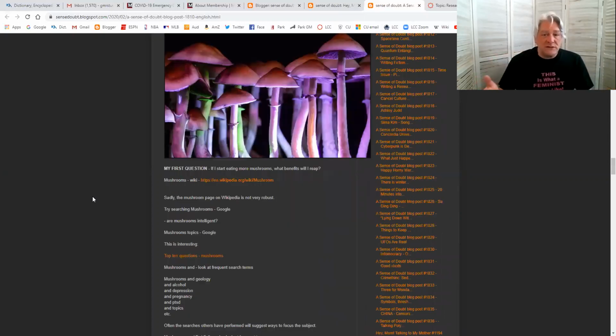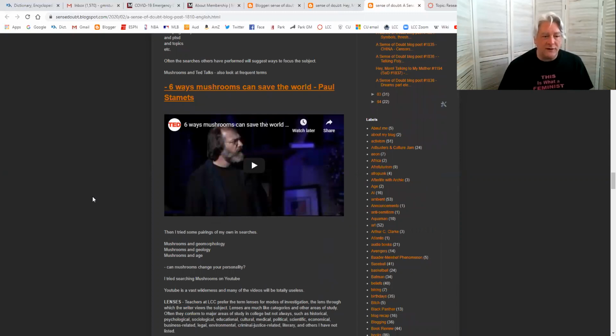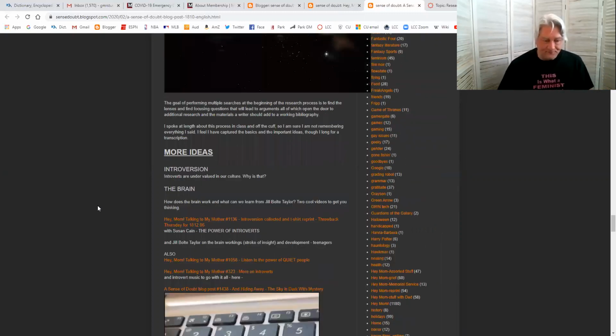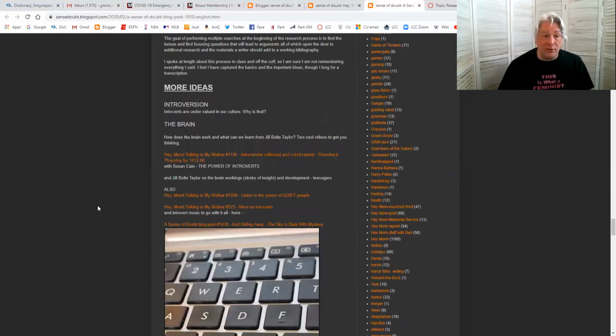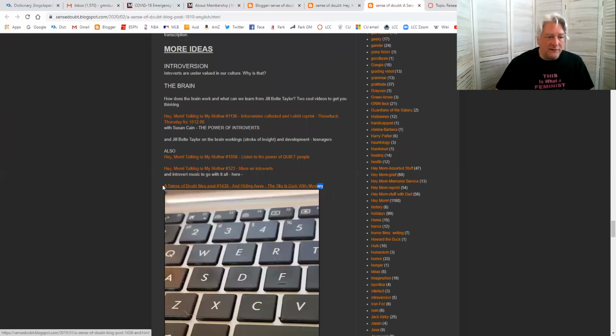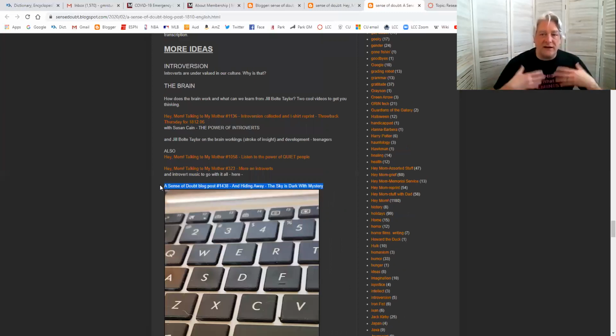But mushrooms, I should put another picture in here because the other one is Surveillance Society. And then introversion in the brain. So I should add some other visuals here to make this a little better. The music mix is down here at the bottom, by the way, if you want that accompanying soundtrack.